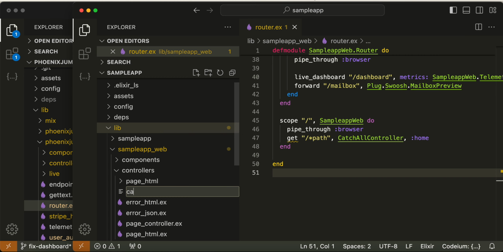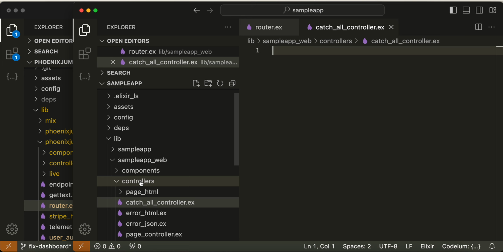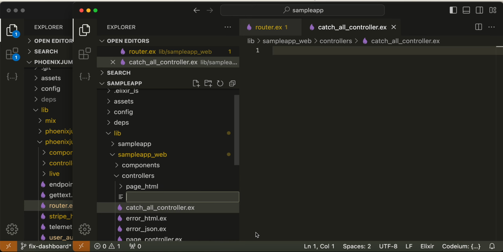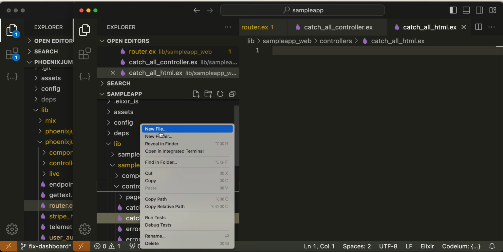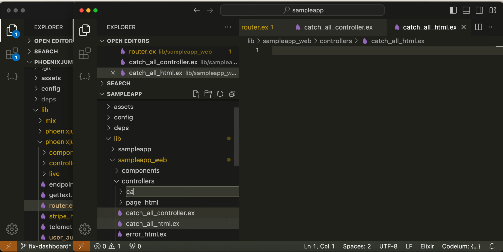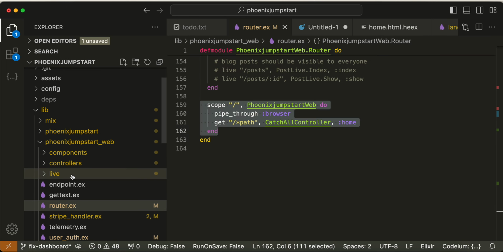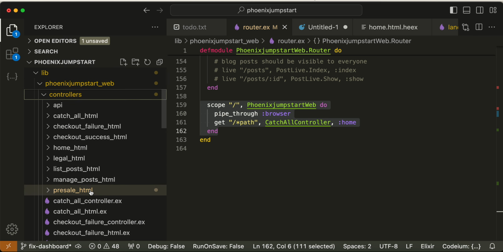You can call it what you want. I usually call it catch-all. If you have a better name, go for it. And we need a controller file. We need another file for the view itself, catch-all html.ex, and of course we need the actual view templates as well, which would be inside a folder called catch-all underscore html. And I'm just going to copy the code again from my working application.